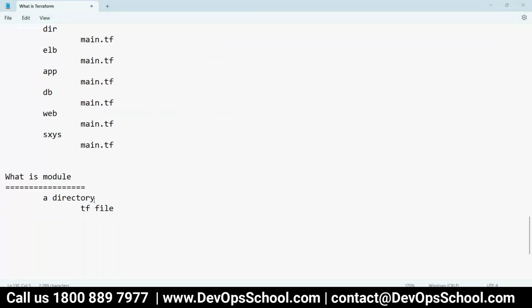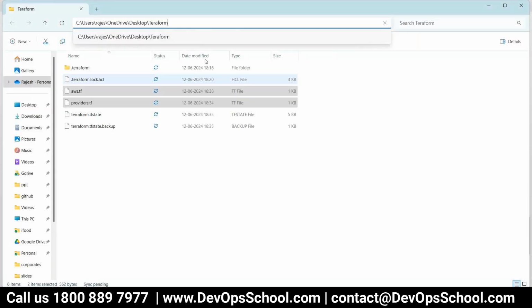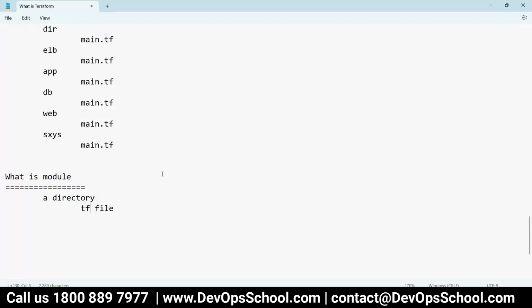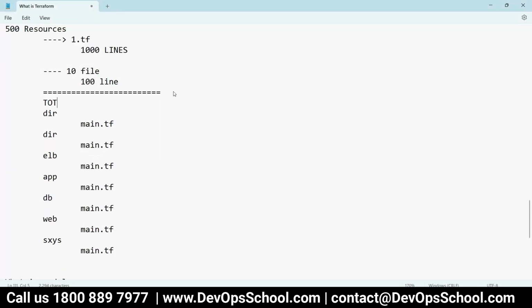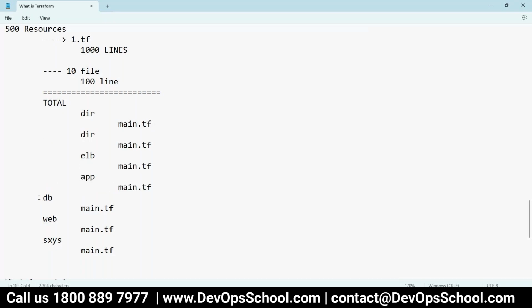And this module, we call it a root module. Yes, this is a root module. So there is one module total. Okay, and inside that there is one more directory which has a Terraform file. One more directory, we have a Terraform file, one more directory, one more directory, like that.